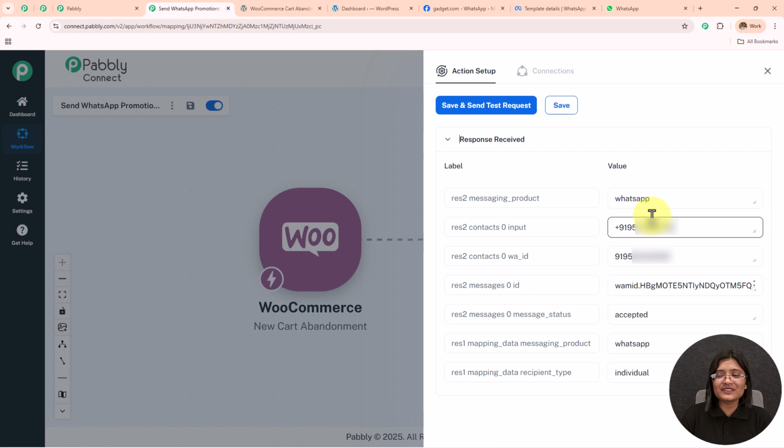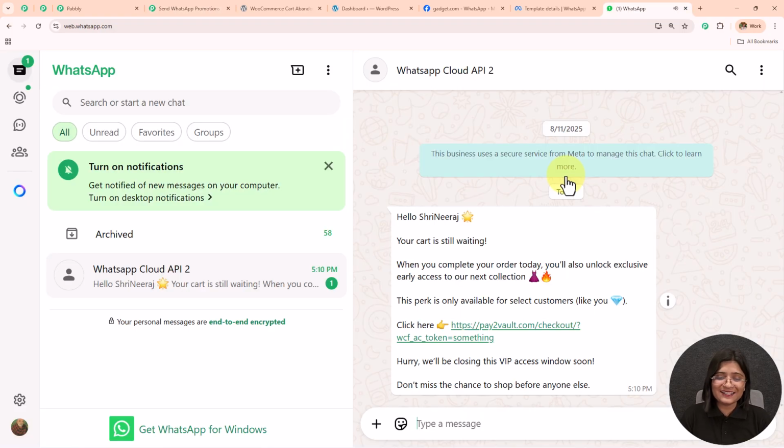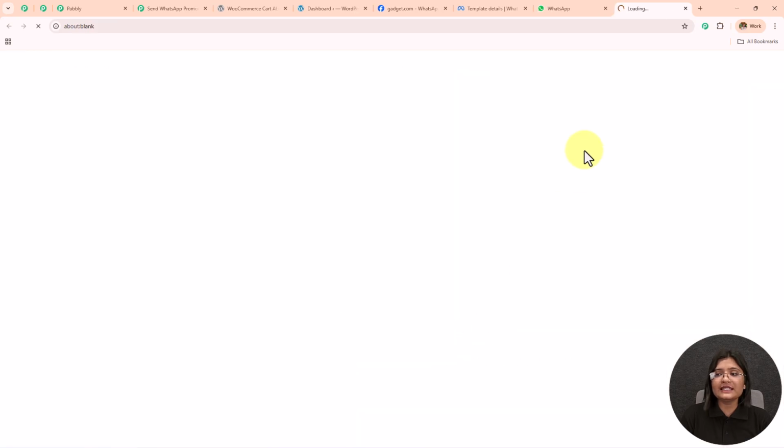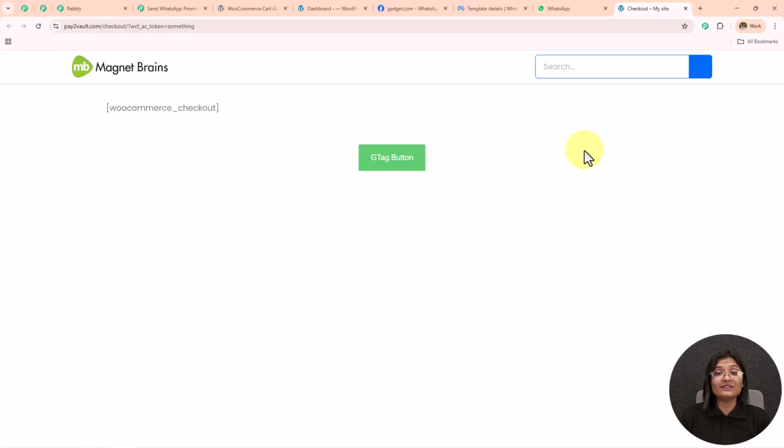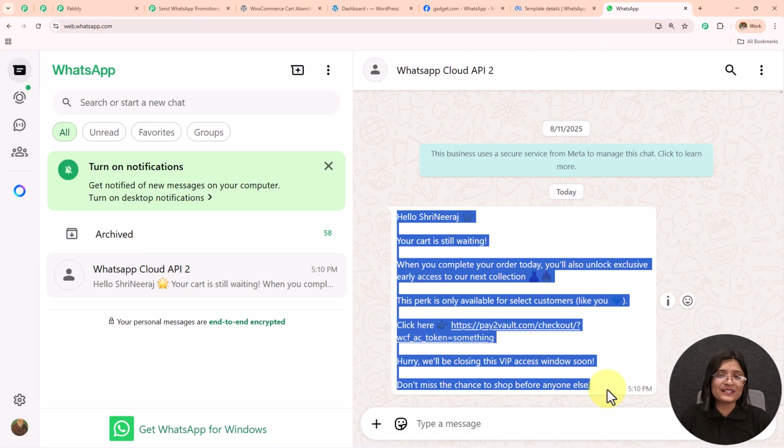So here I have received the response. This response is a positive one. Now let me quickly open my WhatsApp and check whether I have received the message there or not. And here it is, I have received this message. You can see the name has been replaced here and also the checkout link. I am going to open this checkout link. I have received the test response from the WooCommerce and this was the link which it has sent, and this is the same exact WhatsApp message which we have created in our template.